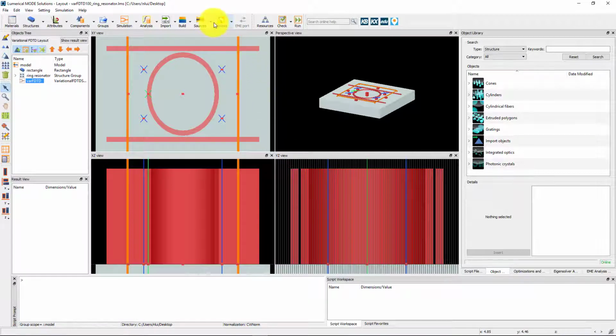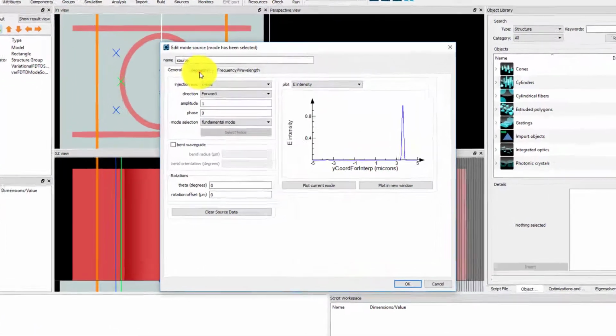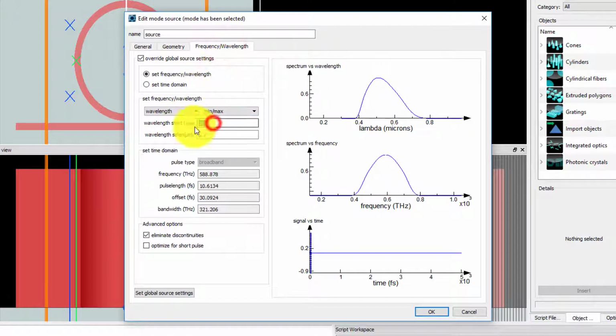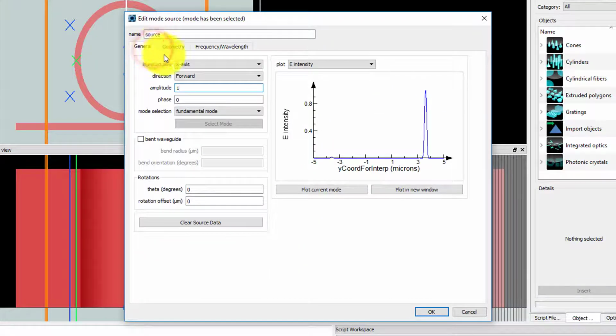Next, add a mode source from the Sources drop-down menu. Under the Geometry tab, set the geometry and position of the source so that it injects from the straight waveguide at the top left of the device. Under the Frequency Wavelength tab, set the wavelength range to between 1.5 to 1.6 micron. In the General tab, we will use the default mode selection option of Fundamental Mode.